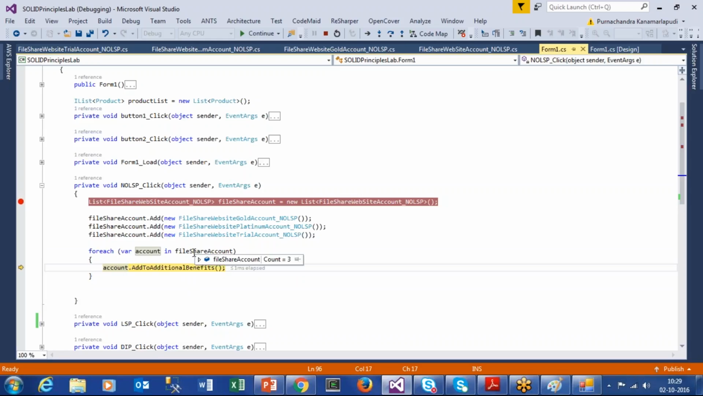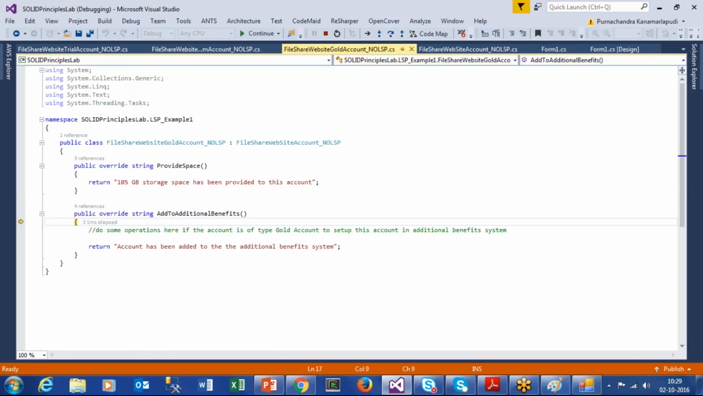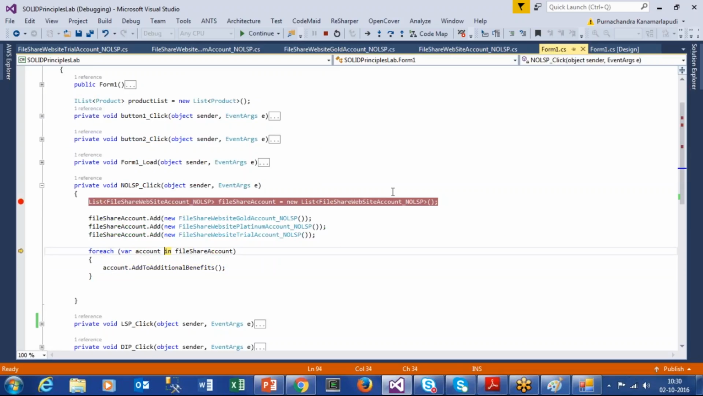So the first account I got is the gold account. Okay, it is a file share website gold account. Let's go on, click on F11. So now I have come to the gold account class, and in this method add to additional benefits. Now I have added this account to the additional benefit system, and in the loop again the next account is platinum account.